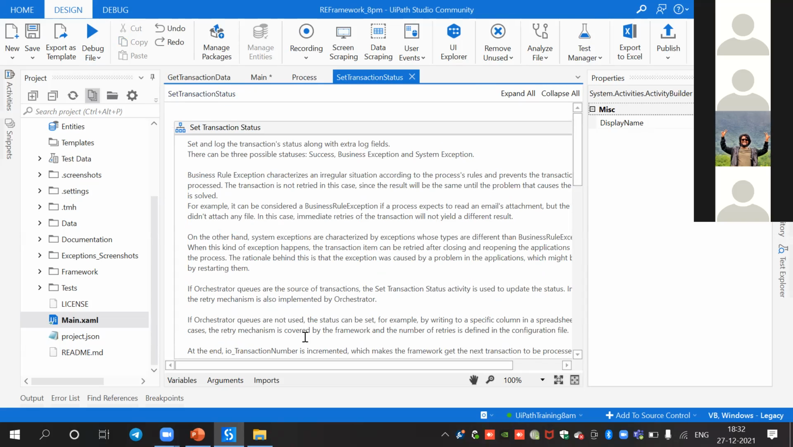just read this. Then you will be able to understand, then you will be able to clear interviews, able to explain in interviews. What is the business rule exception? If it is a success, what are the possible statuses? There can be three possible statuses: success, business exception, and system exception. So business rule exception, what does it do?